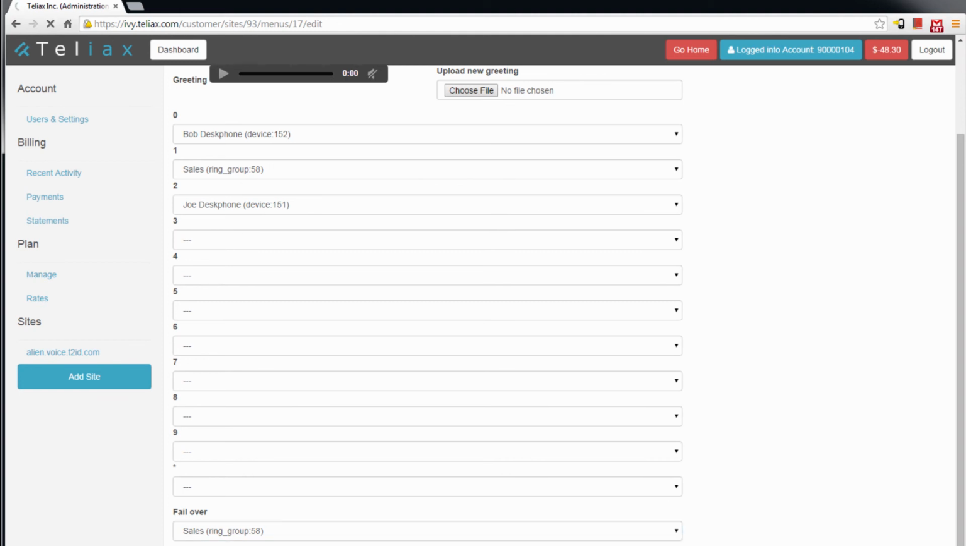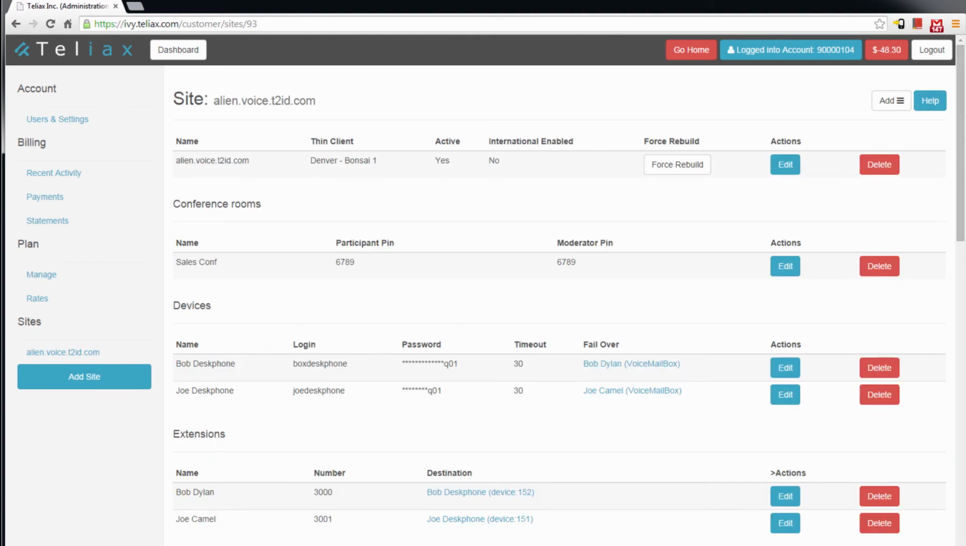So you can see the system's pretty simple to set up and get up and running. There's a lot more customization that you can do to make it fit the look and feel of your particular site. We're going to look at that in another video. But for now, this is a quick overview of the IV voice platform here at Teliax.